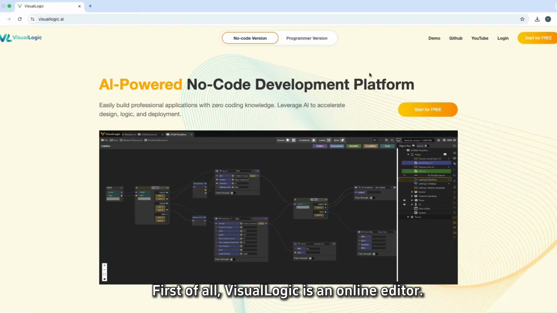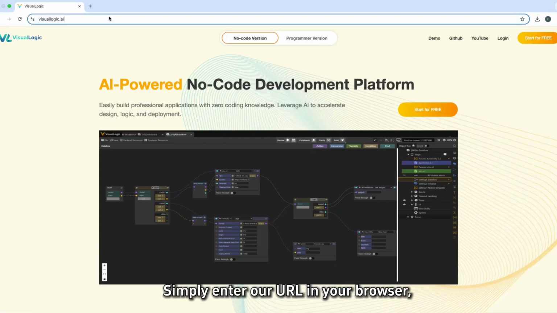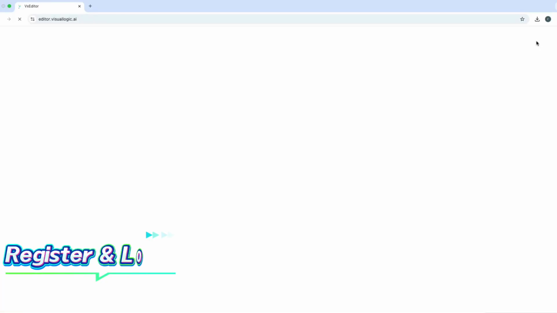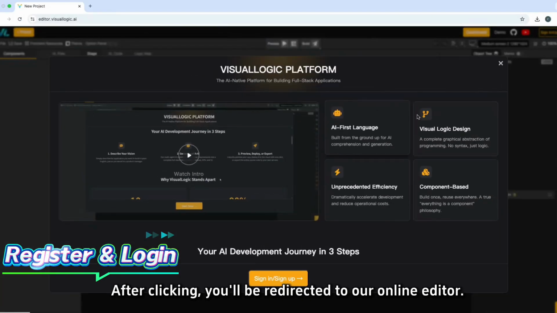First of all, VisualLogic is an online editor. Simply enter our URL in your browser, and you'll arrive at our home page. From here, just click the Start for Free button. After clicking, you'll be redirected to our online editor.